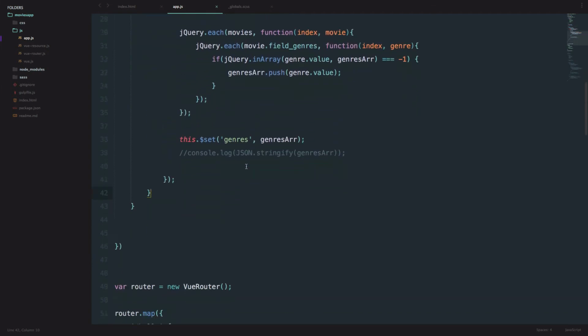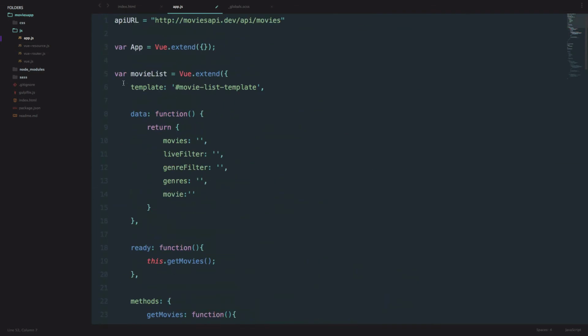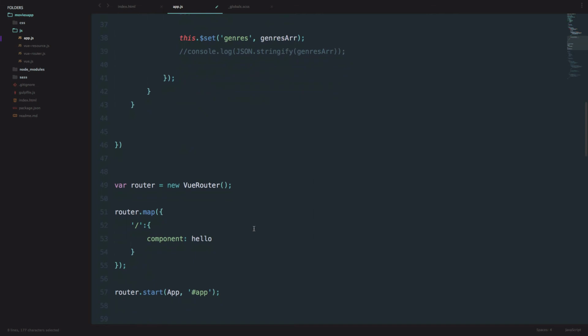So we are just going to go to the mapper, so to root map. We're going to remove this about us component, and we are going to rename this route to be just slash. So this is going to be our root component, and the component that is going to be called once someone comes to the root of our site is of course going to be movie list that we defined right here. So we just do movie list.